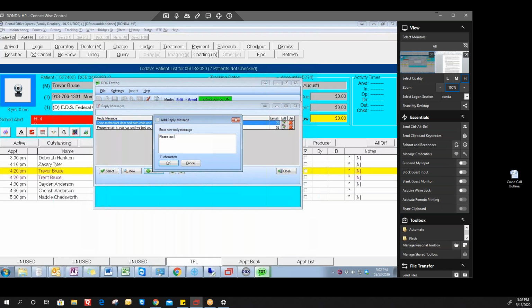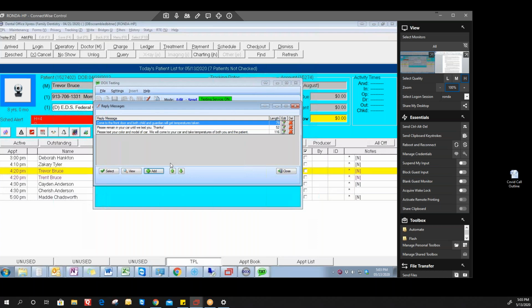please text your color and model of car. We will come to your car and take temperatures of both you and the patient. Okay, and then you would hit OK, and that would save it. Notice that it puts it at the bottom.